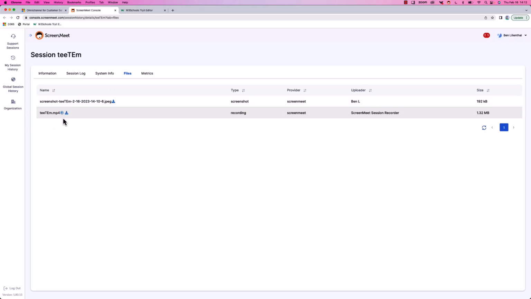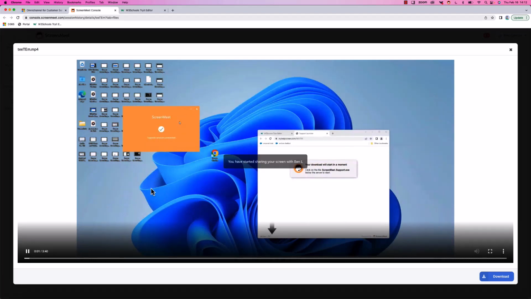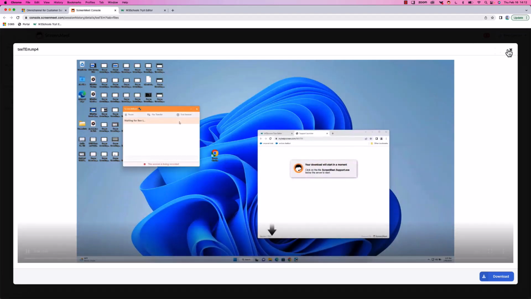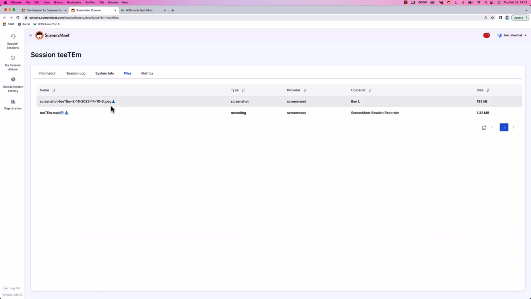And here's the recording. And in this example, I have an option to download the recording or view in a player. So if we stream in this player, you'll see the recording here. Now, importantly, you have options where to store these files. They can be stored in ScreenMeet Cloud. Of course, they're encrypted at rest, or you can use your own Azure Blob storage or your own S3 bucket. Either way, you would view them directly from here.